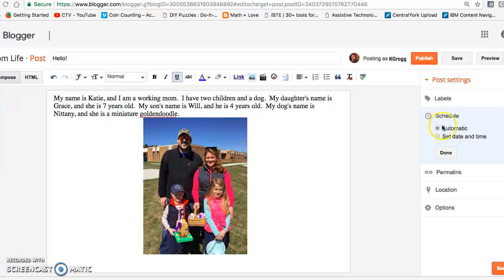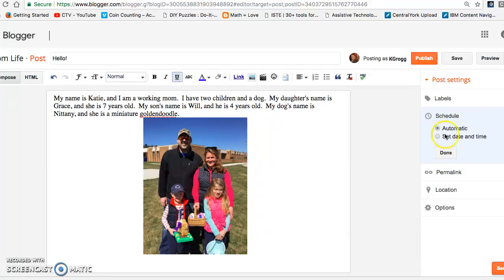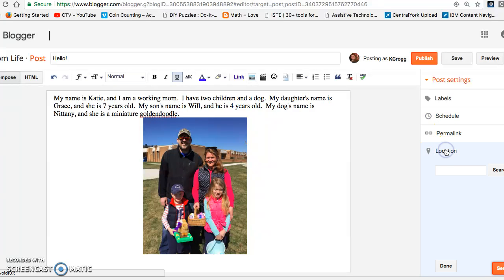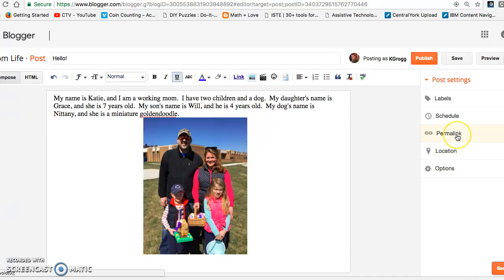Schedule. The schedule is nice because you can do automatic so that it's going to show right away. Or if you want to set a date and time, you can do that as well. So say you're like, oh, I posted this today, but I really want it to come out on Friday. So you could change that if you wanted to. The location, you don't really have to put your location unless you really want to. And then the options, I did not change any of those.